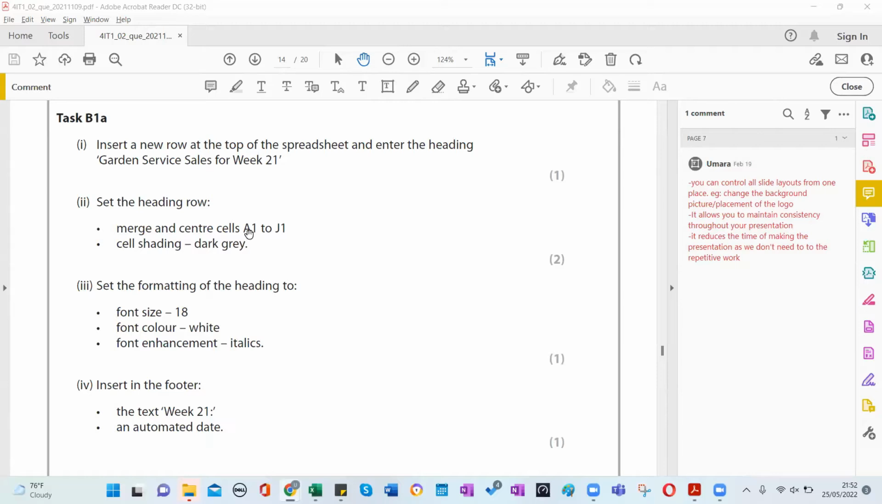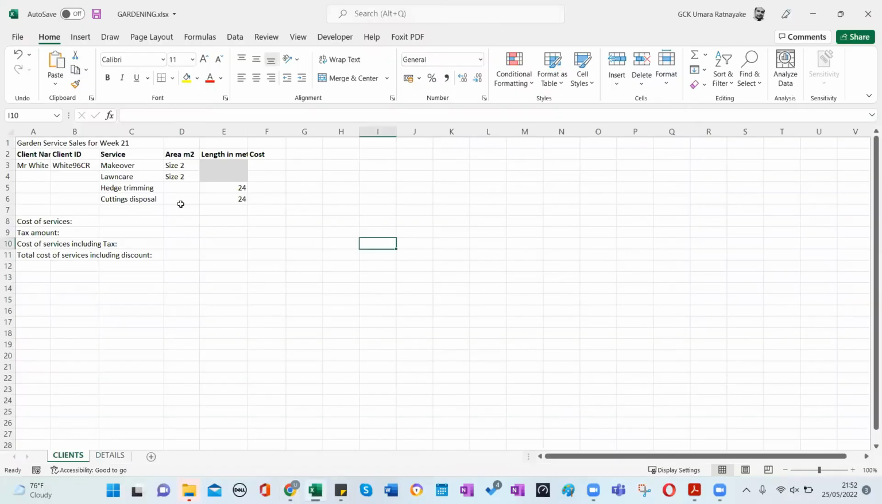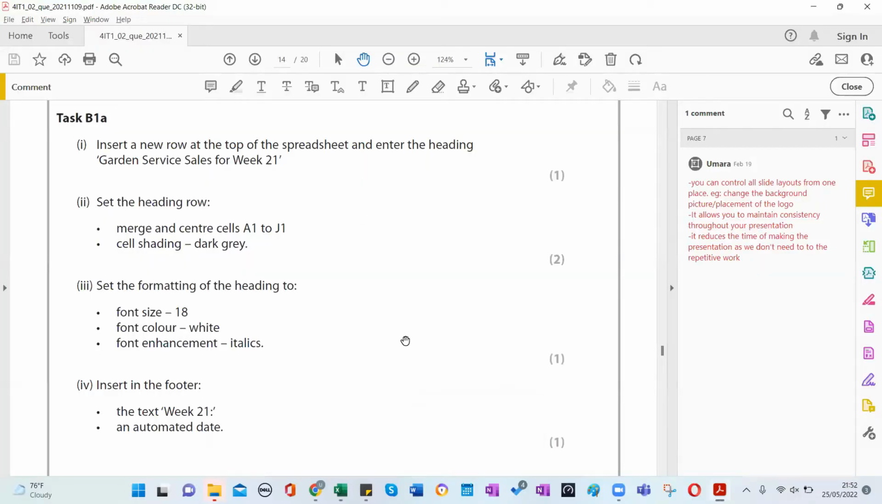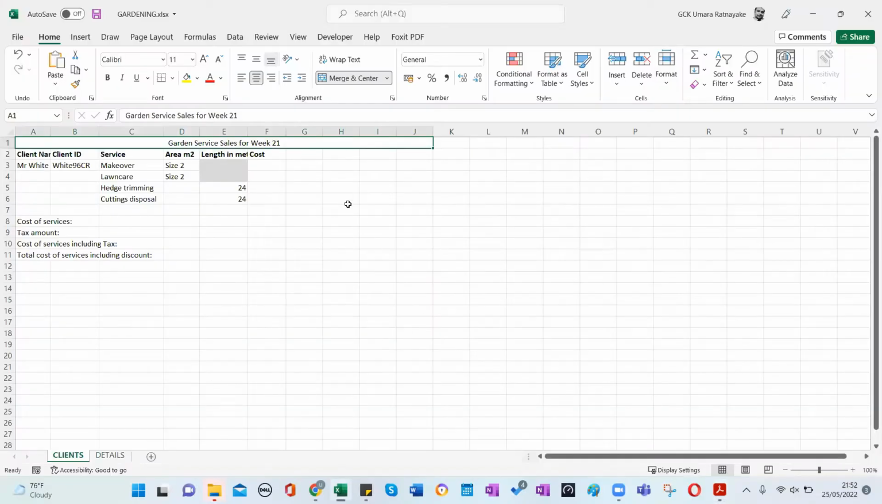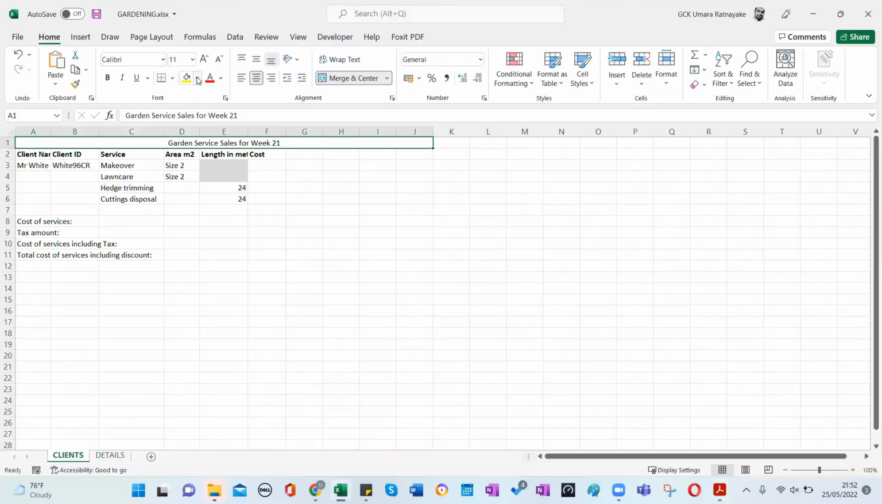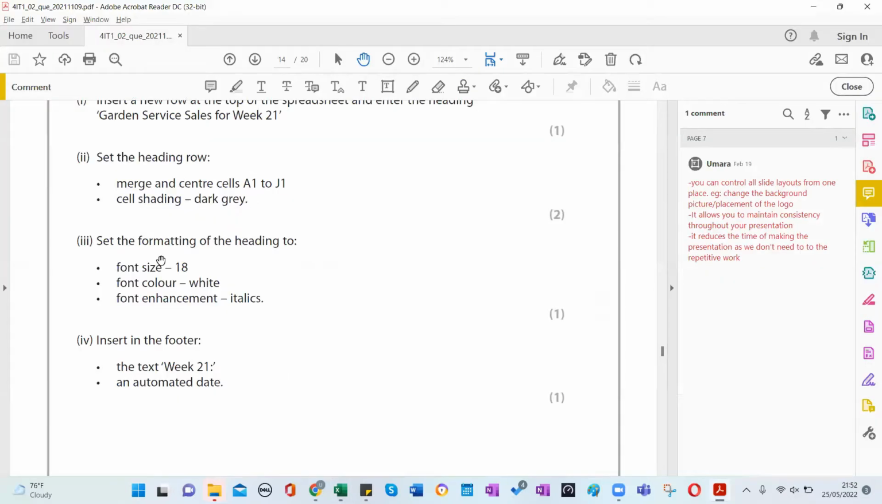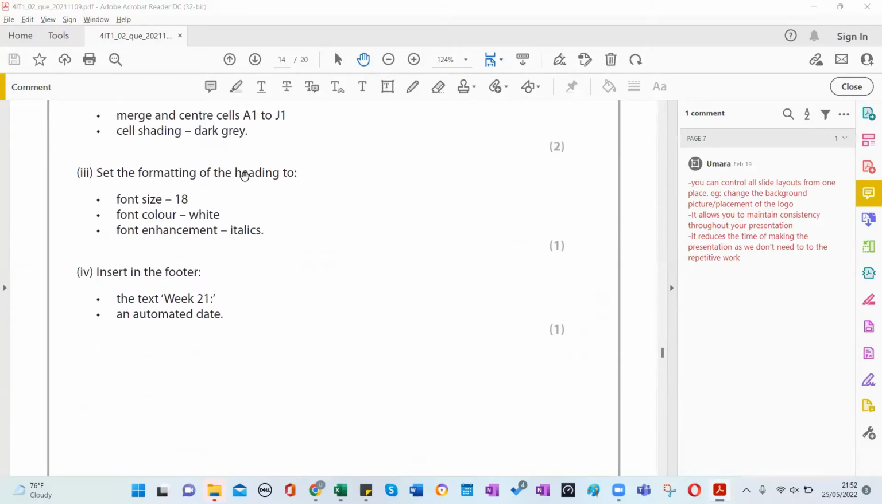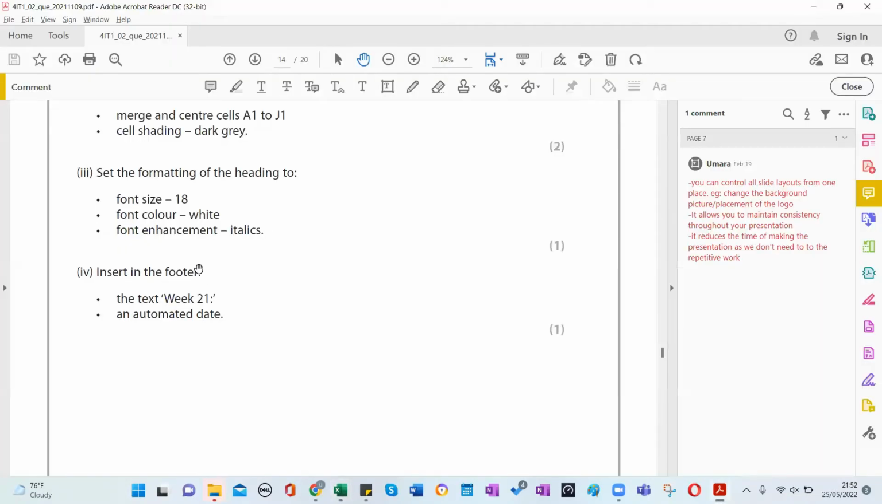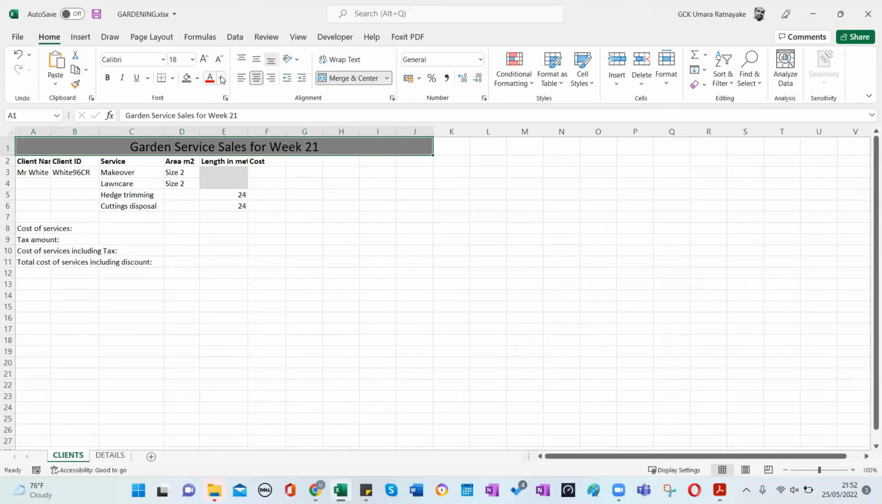Then merge cells A1 to J1. A1 to J1. Merge and center, that's here. Cell shading dark gray. Font size 18. Font color white. Enhancement italic.